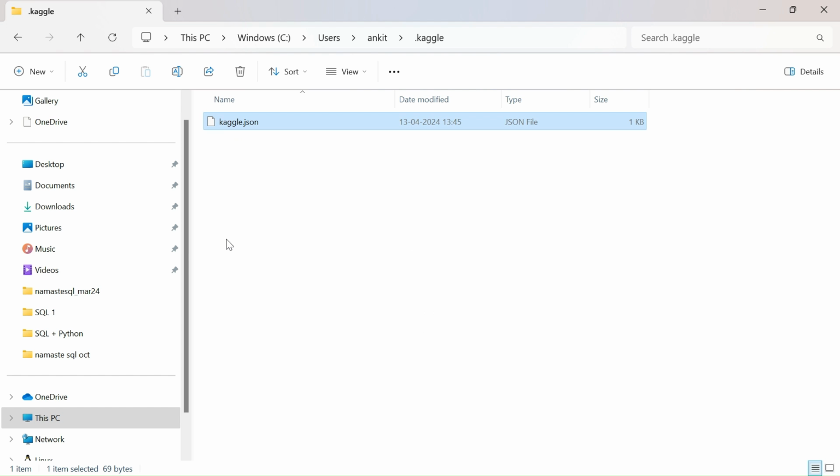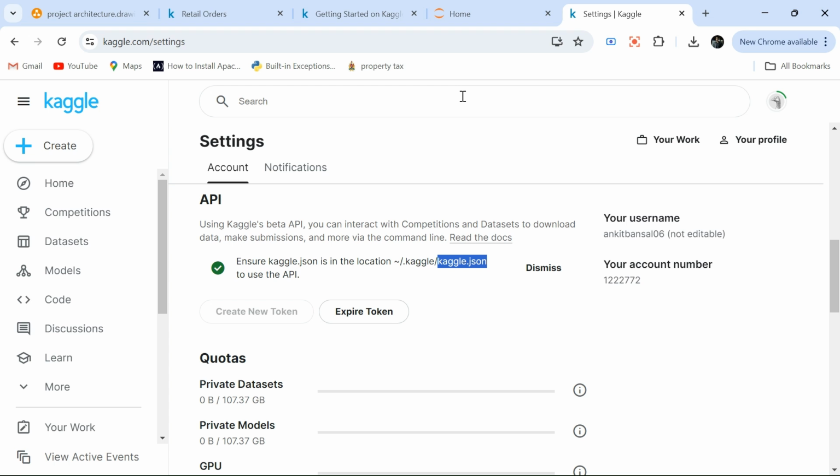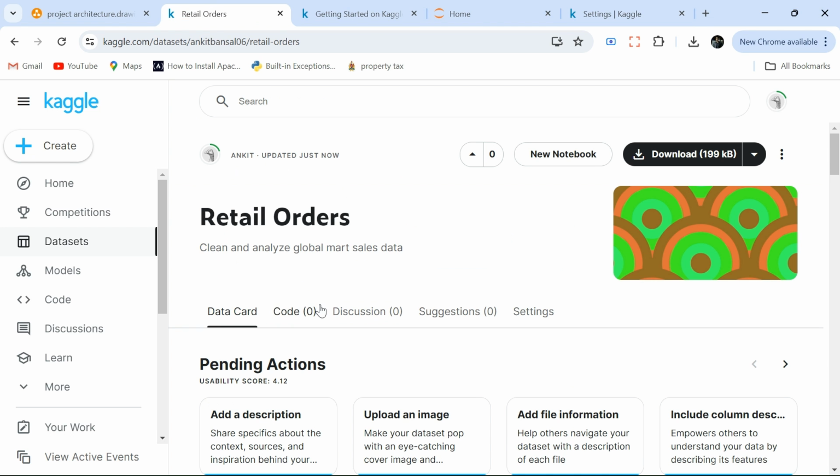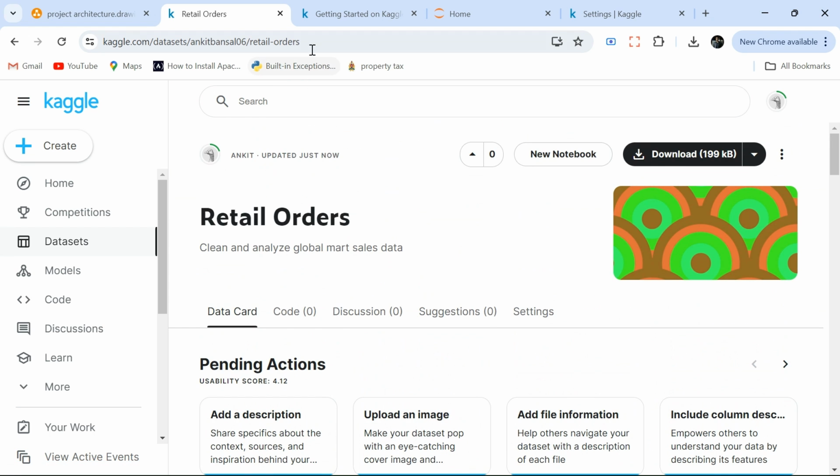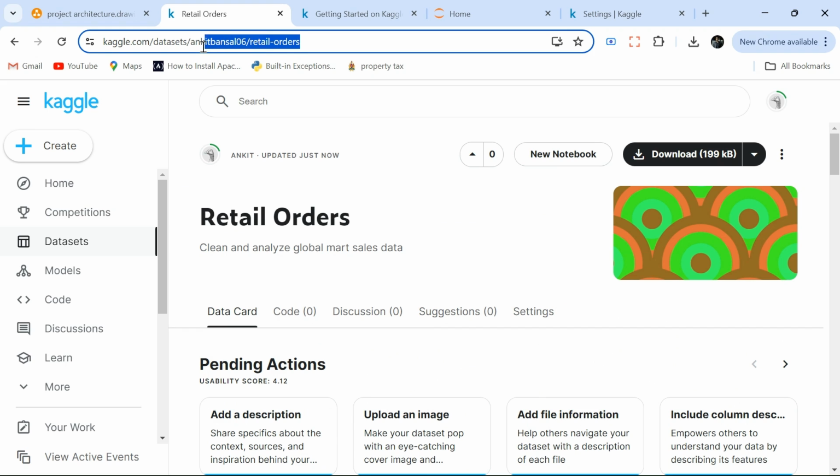Once this is done, you have to get the link of the dataset that you want to download. So we have a retail orders dataset. I will take you through the dataset later, but this is the link that we have to use. Okay, so this is the person who has uploaded the dataset. I have uploaded this dataset, and this is the name of my dataset, right? Retail orders. So I'll just copy this. Okay, and this will be used to download the dataset.